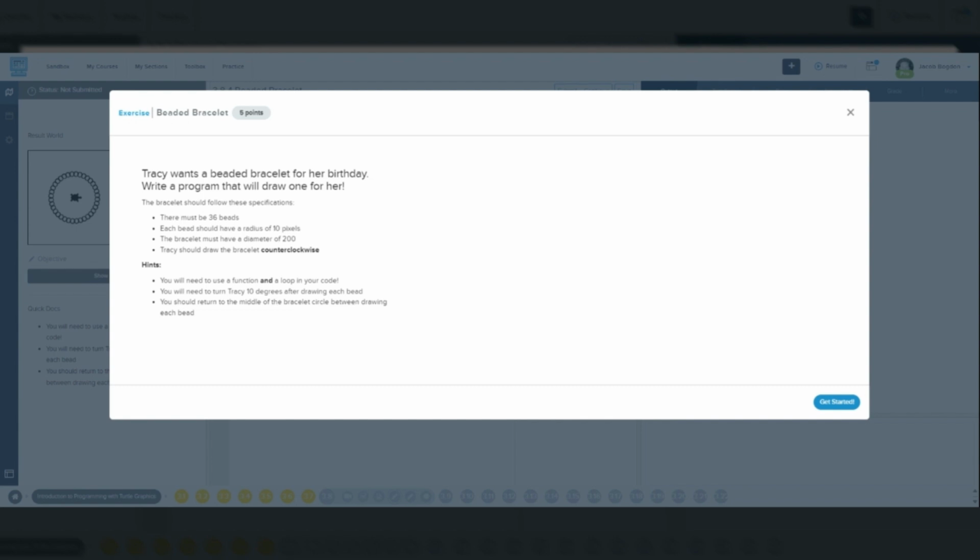Our task is to draw a bracelet with 36 beads, each with a radius of 10 pixels. The bracelet must have a diameter of 200 pixels and be drawn in a counterclockwise direction. Tracy will return to the center between each bead. To achieve this, we'll use functions to manage repetitive steps and a for loop to automate bead placement.